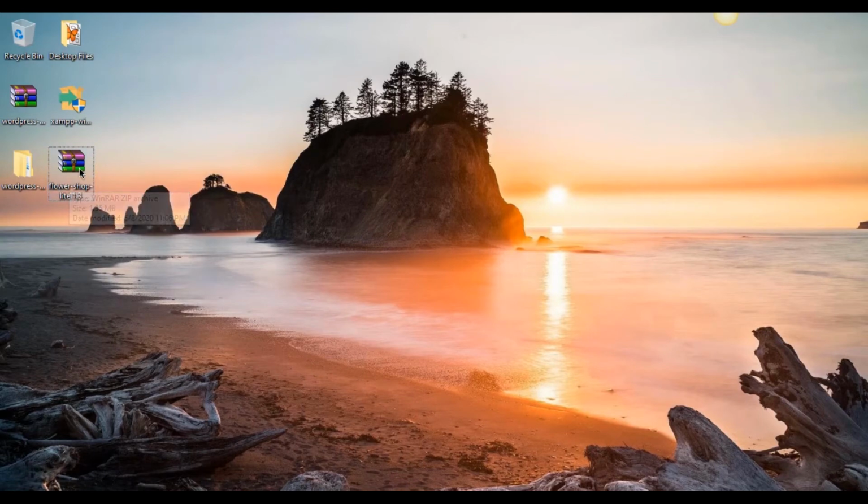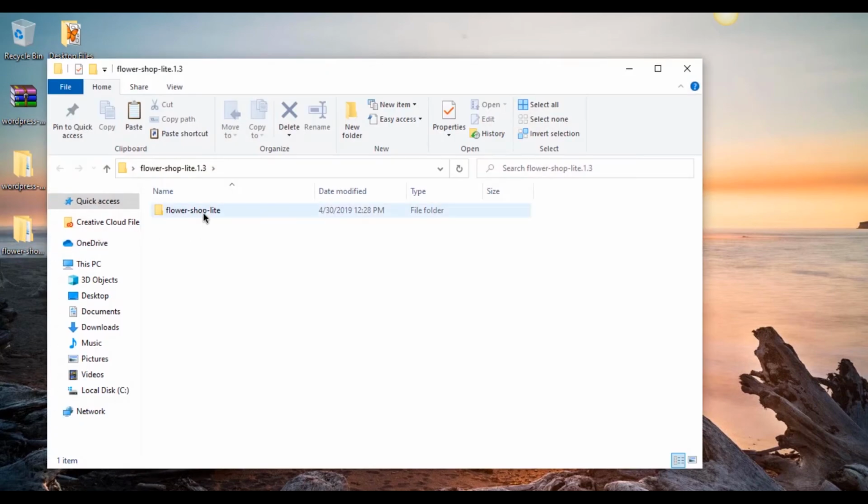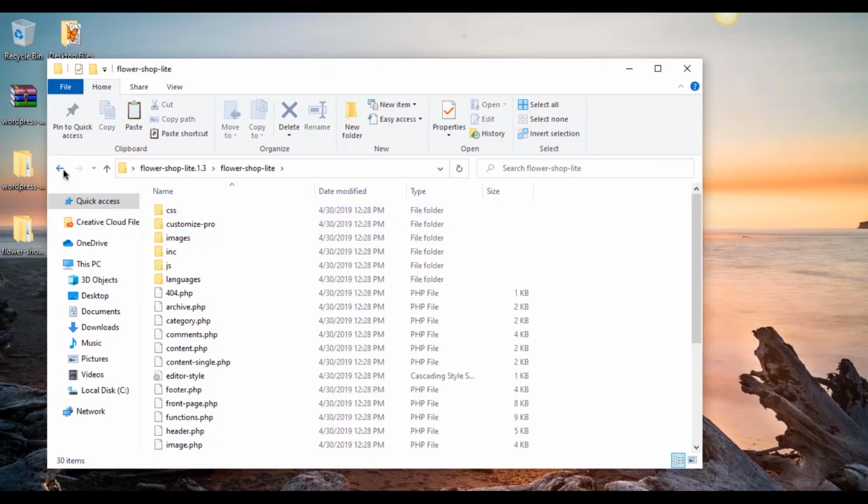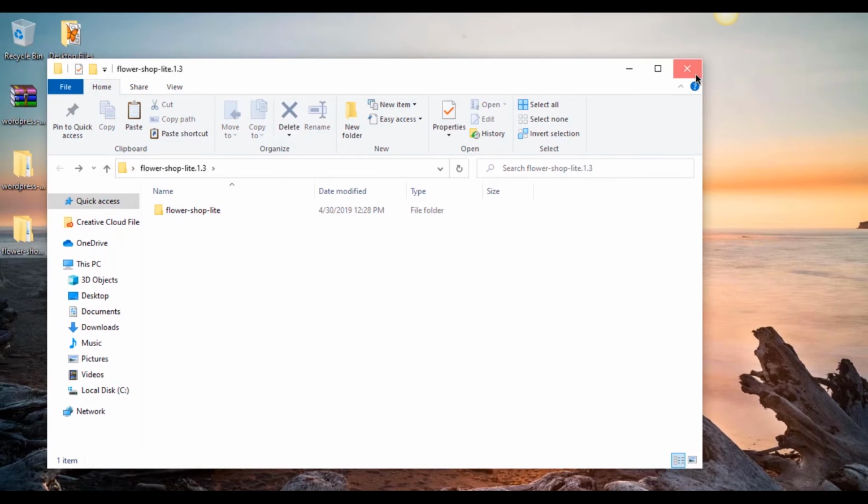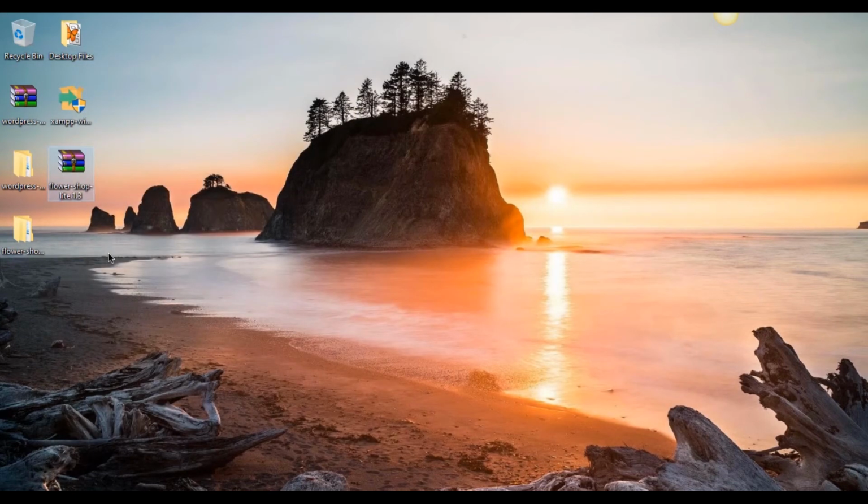It would come in looking something like this. And if you were to extract it, it's going to give you an internal file like this, which has all the theme files that WordPress needs. But you're not going to unzip it. You're going to leave it as a zip file.